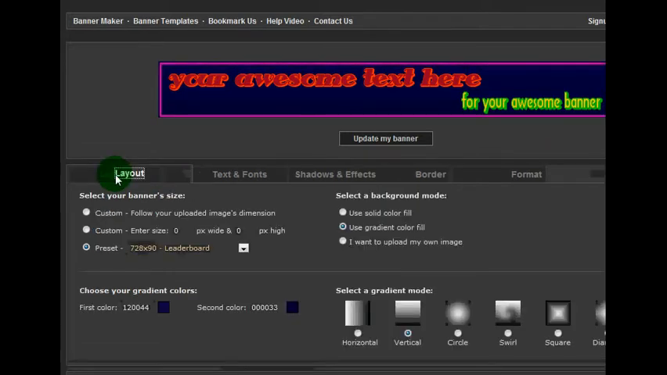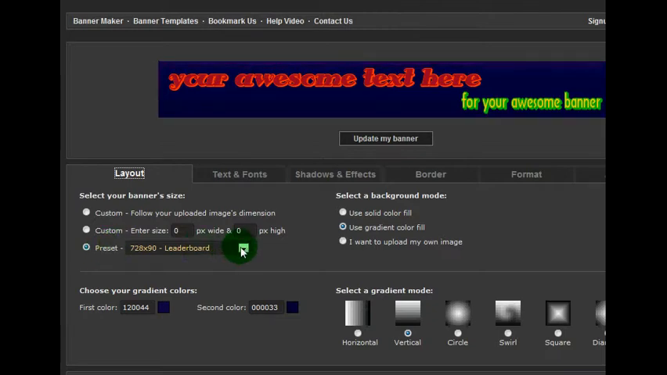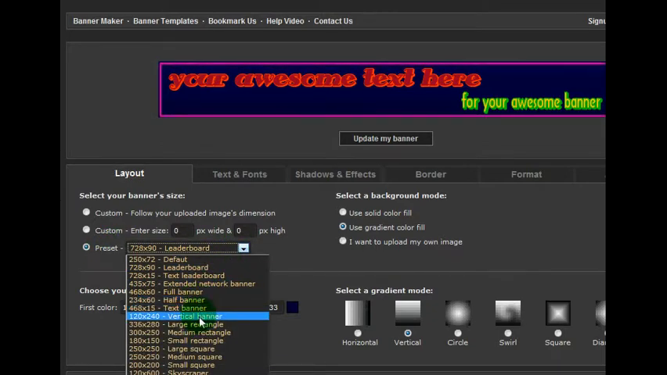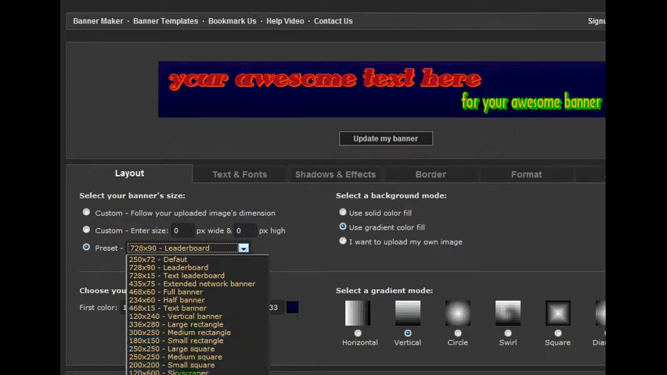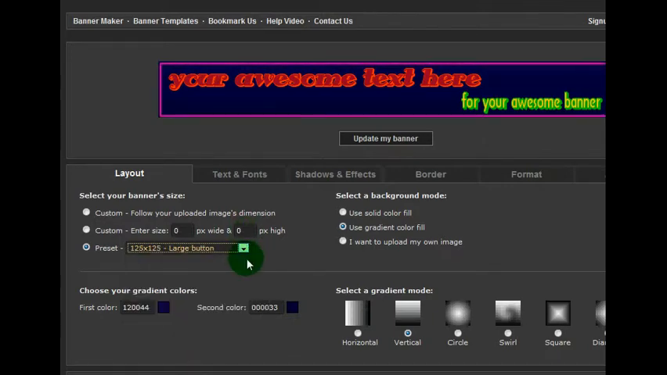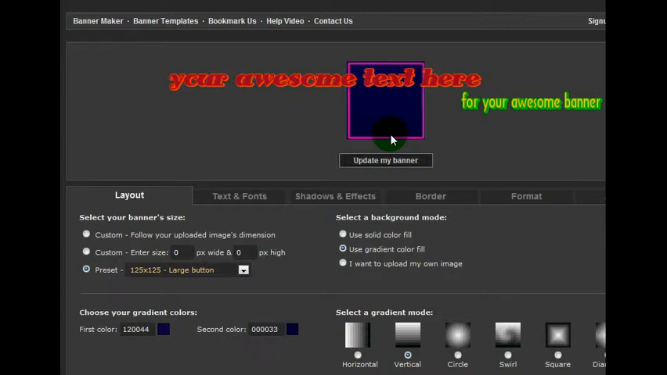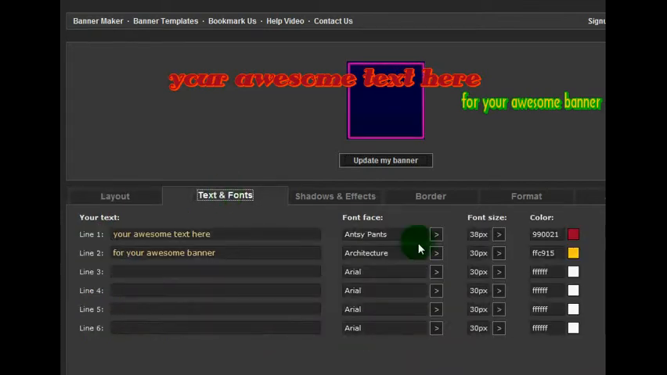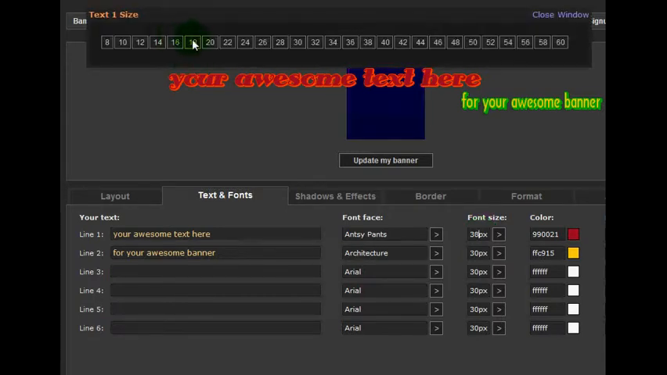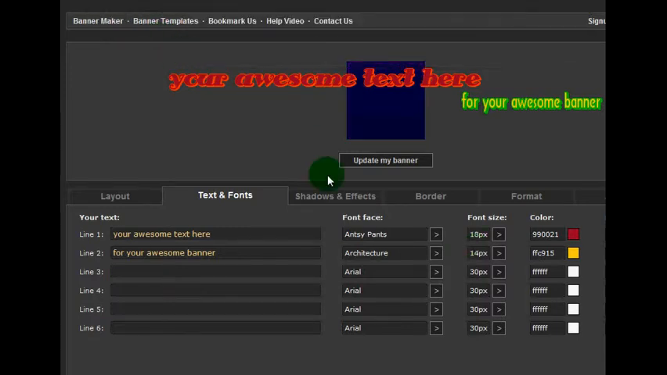And I also want to show you that you can change here. Let's choose another size. Let's choose large button. That's another common size, which is 125 by 125. I'm going to click update. So let's say you saved that header, that leaderboard size, and you wanted to make a matching 125 by 125 size. Well, what you would do after you save that banner, come over here to the layout tab, change it to the size that you need, and then all you have to do is come here to font size and choose smaller font sizes so that your text can fit properly in the banner.